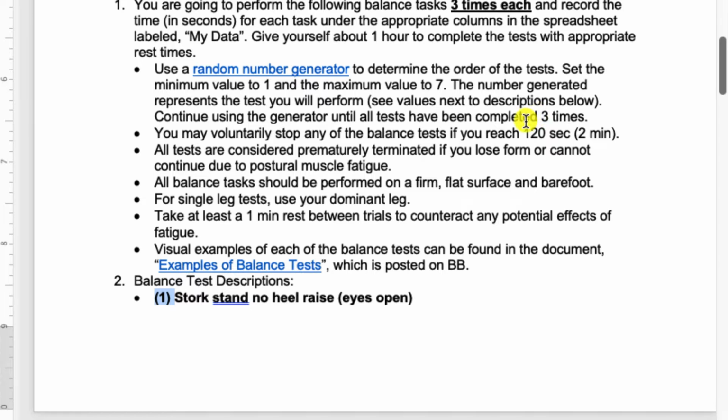So if you've completed, say, test 5 3 times already, and you get 5 again in the generator, you just skip over it until you get a number that you haven't completed that test 3 times for. You can voluntarily stop each of the balance tests if you reach 120 seconds. All tests are considered prematurely terminated, so involuntarily terminated, if you lose the form that's described or you can't continue due to postural muscle fatigue.